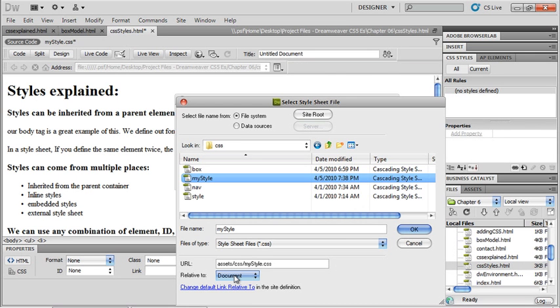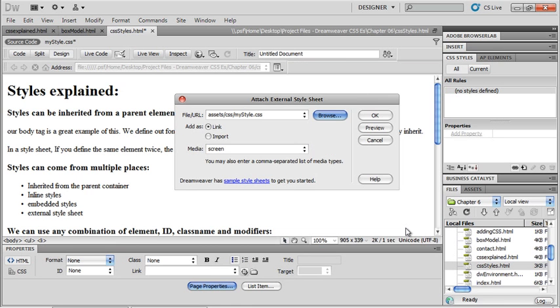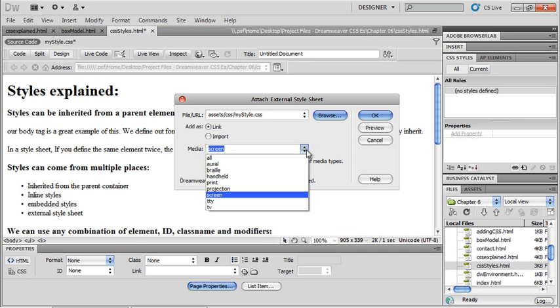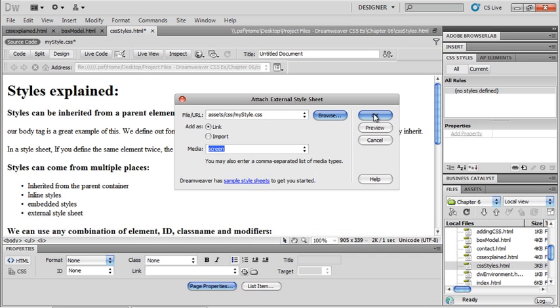Now we need to pay close attention to this, because whenever I create a new page, depending on where that page is at, if it's inside another folder, etc., my pathing may be a little different. So I'm just going to click OK. It is indeed screen, so I know what type it is, and now I'm going to click OK.